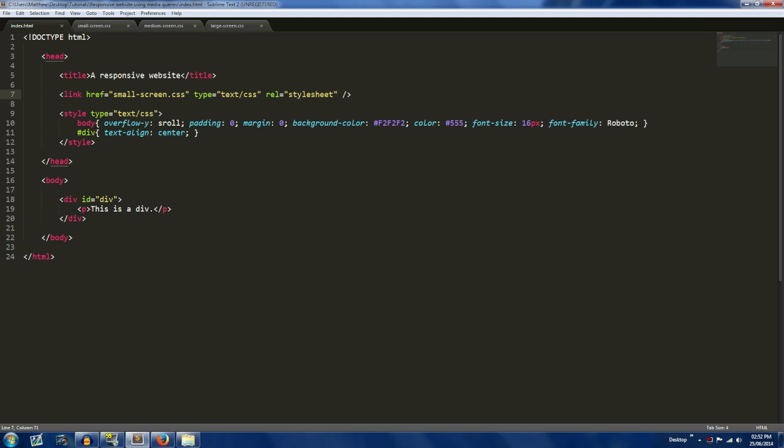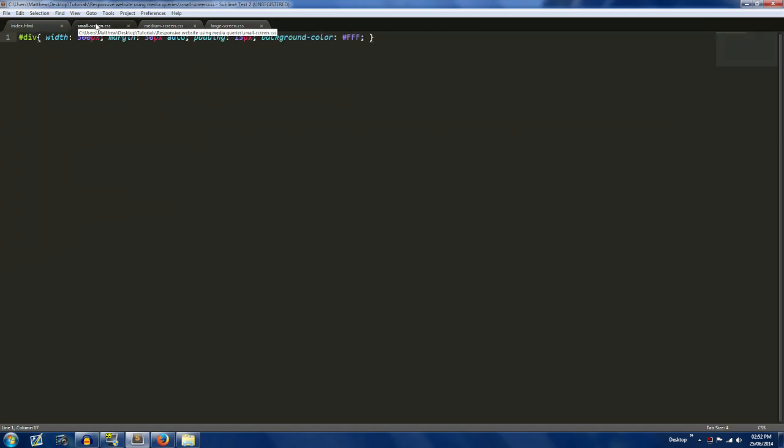So as you can see, I've got some styling set up in the head, which can be ignored. It's just for appearance purposes. I've got the div, and it's got an ID of div. And obviously, as you can see up here, we've got small screen.css, medium screen.css, and large screen.css. They're all pretty much the same, apart from the width. This has got a width of 500 pixels, 1,000 pixels, and 1,400 pixels.